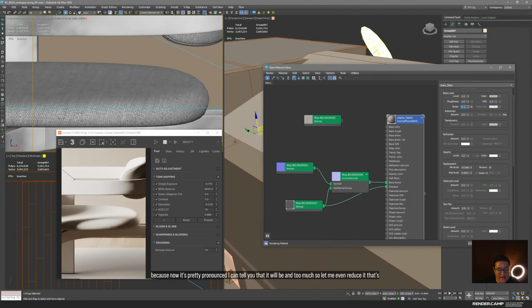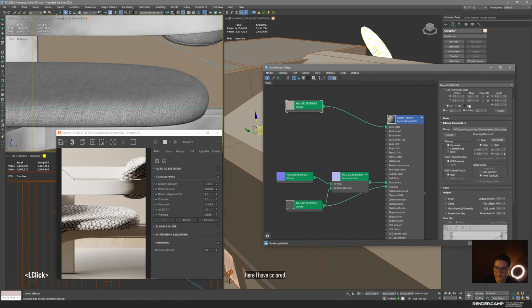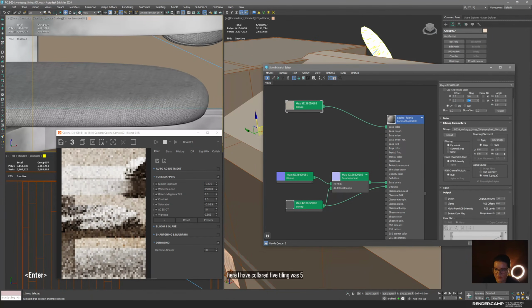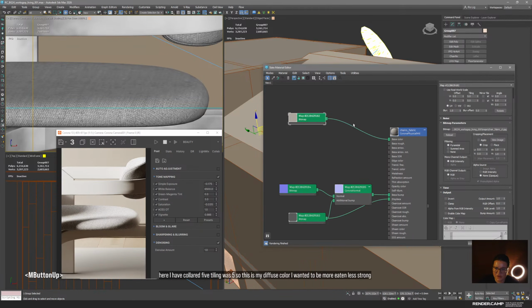That's all of the displacement that we've put. That's why we have that effect. Okay, let's leave this. What I have here: color 5, tiling 5. So this is my diffuse color. I want it to be more even, less strong.